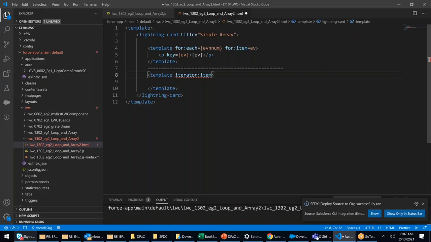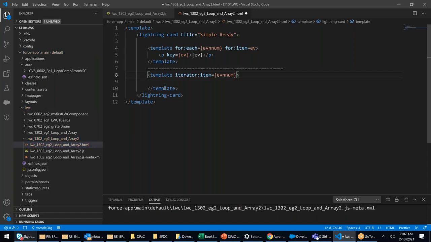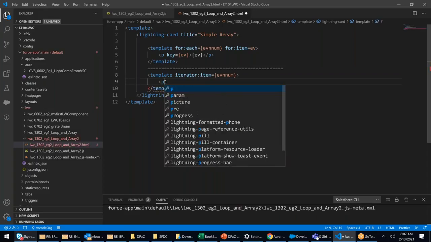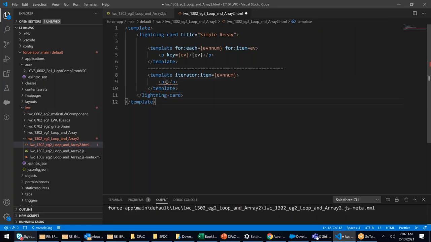Iterator item equals to, here we will give even number. Next, P, paragraph tag. I want to display the value. How to display value? Item.value. You have to give a key. Key equals to, here also item.value.